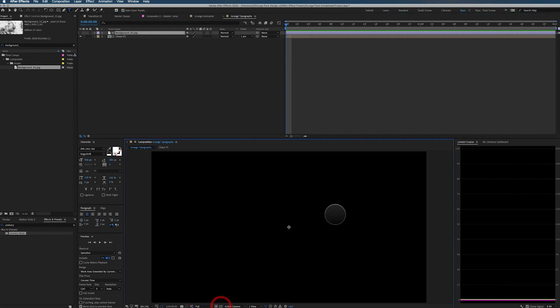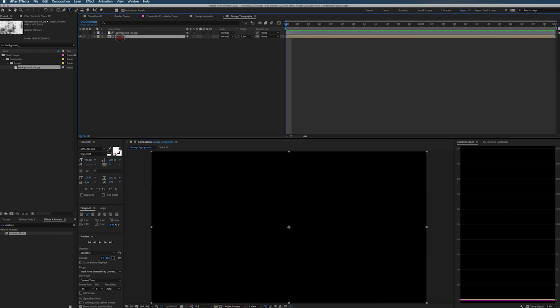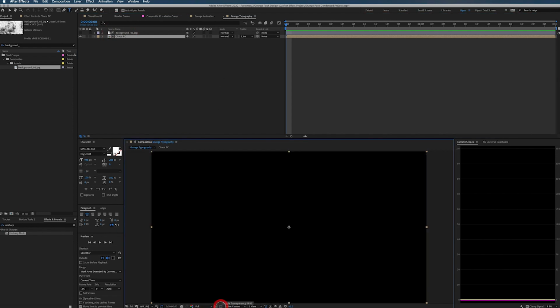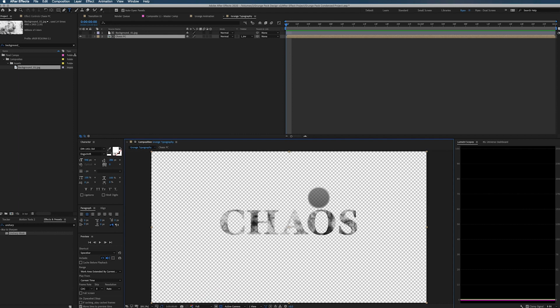So now you can see that Chaos, not sure why the transparency is going away when I do that, but Chaos is there and it has the texture inside of it. The next thing that I want to do is start messing around with some of this.